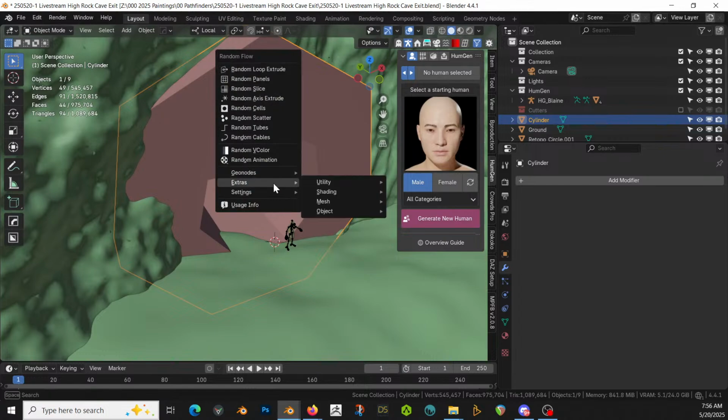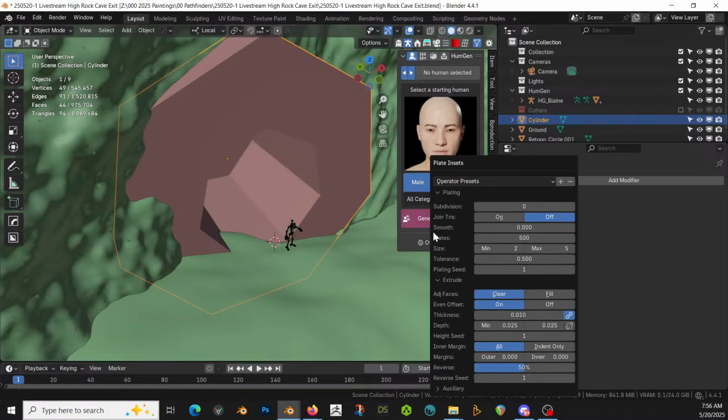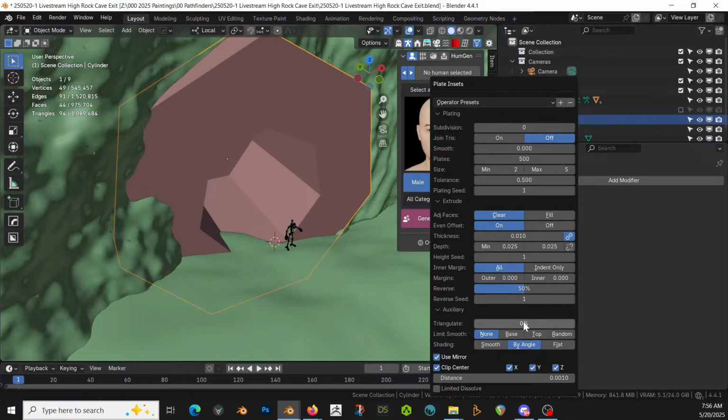Let's see. Utility, plate insets. There's a way to get triangles, right? Or is there a way to go to the other one for that? Auxiliary, triangulate, yes. 50%, subdivide 6.